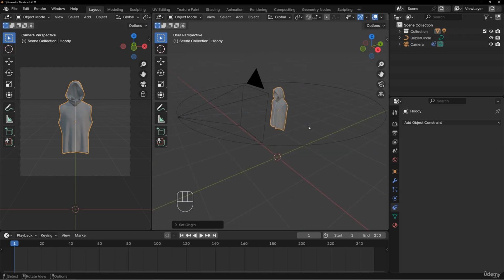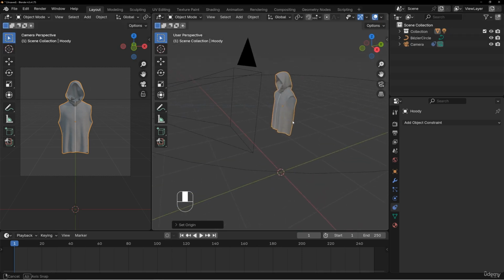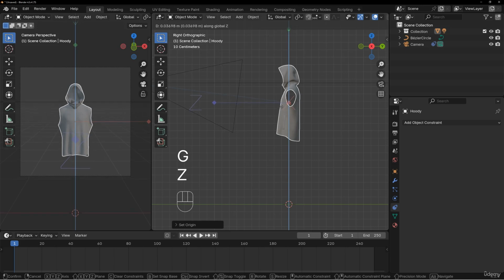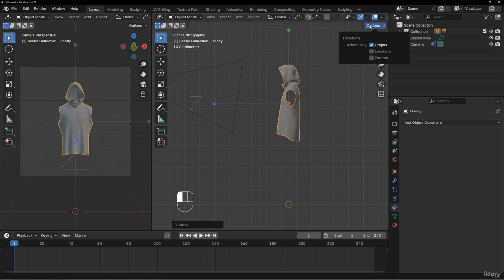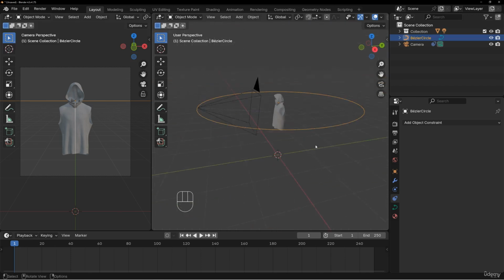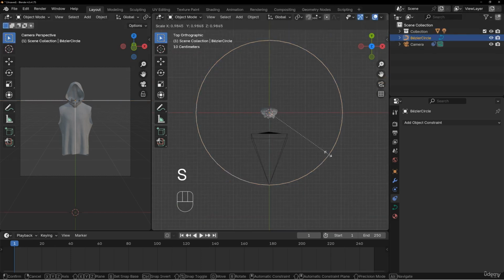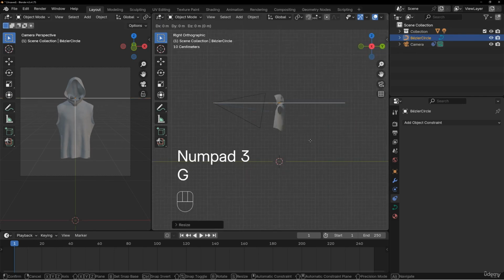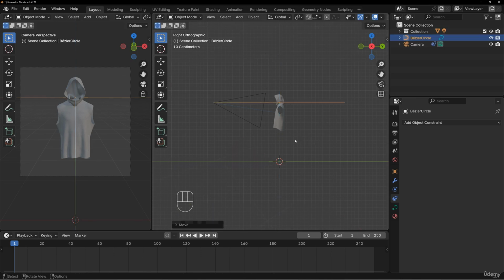If you want to fine-tune the camera, you can move the origin point. With the garment selected, check Origins under Effect Only in the upper right Options menu. Then press G, then Z keys to move only the origin point up or down. Once you finish adjusting, be sure to uncheck Origins under Effect Only. To adjust the field of view, adjust the origins and scale the circle to position the camera at your desired height, such as the chest or waist. You are now ready to proceed.